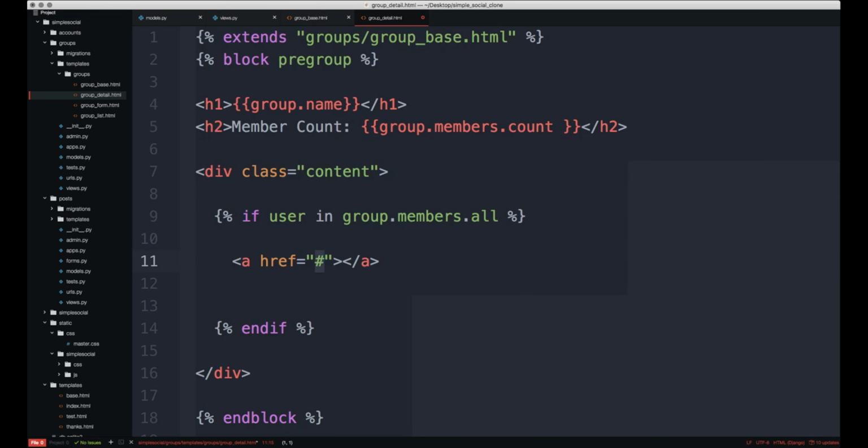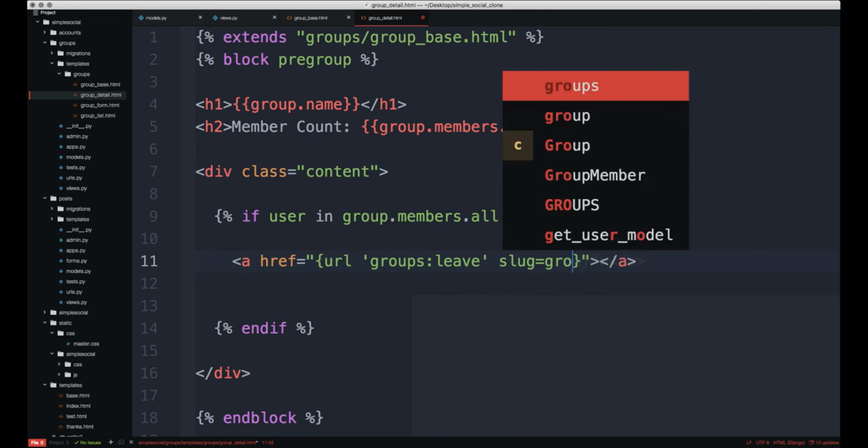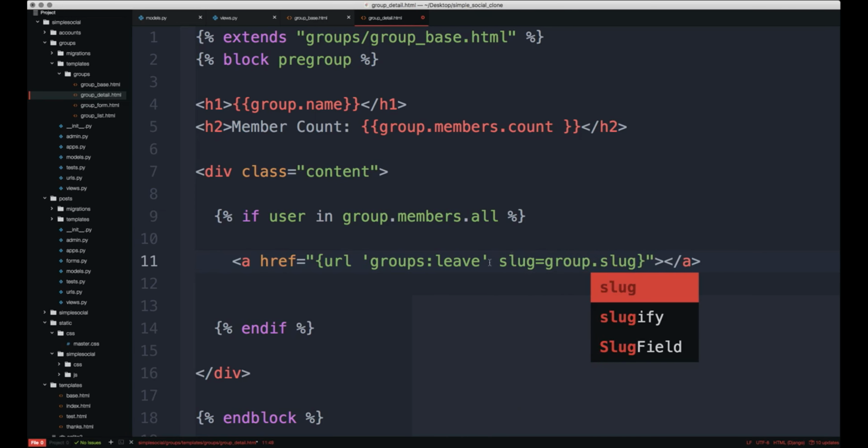I'll have an anchor tag that has an href to URL and then groups leave. So we haven't actually created this view or URLs yet, but later on in our URLs file for the actual groups, what we're going to be able to have is the option to leave the group. So we only want that if the user's already in the group. So we'll say, okay, if the user's already in the group and they're visiting this page, they have the option to leave, and they're going to be able to leave, but we also have to define what slug, and that's just going to be equal to group.slug.